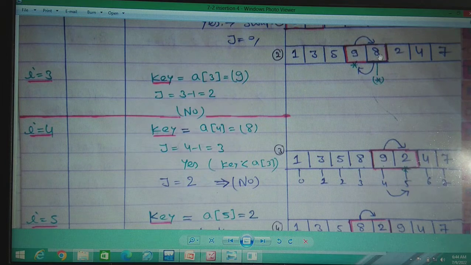Now it is asking 8 is less than 9. Yes. Yes means both will swap. Okay. But 8 is not less than any other element. So this loop will work only one time. Okay. So in this condition, for I is equal to 4, it will work only one time. So both will swap. 8 will come here, 9 will come here. So your next array is this.